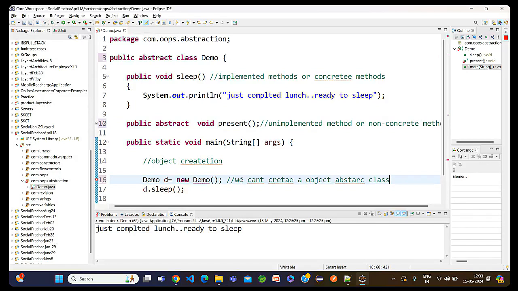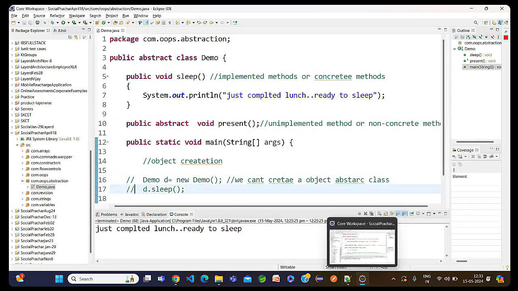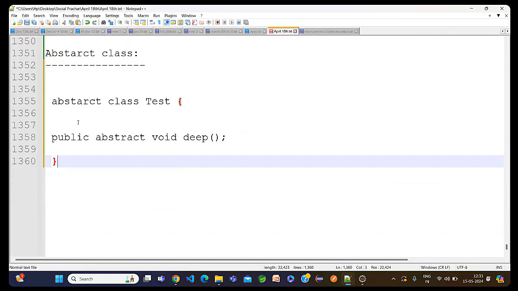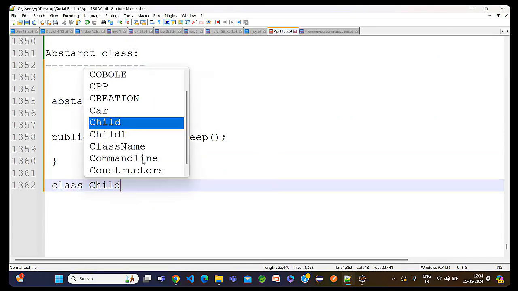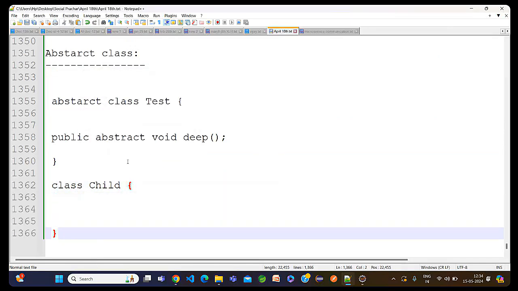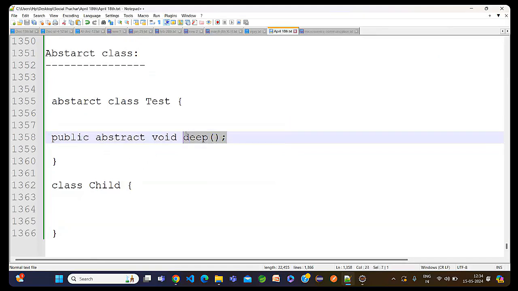Now we need to create one more class and write an implementation for that. Observe carefully here. I hope that's clear. Right now this class is an abstract class. As a child, I'm going to create one more class. Now I want to provide the right logic for this method.